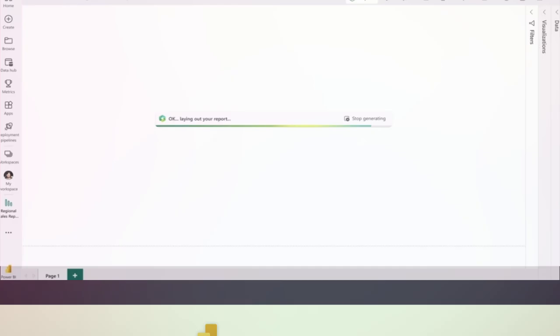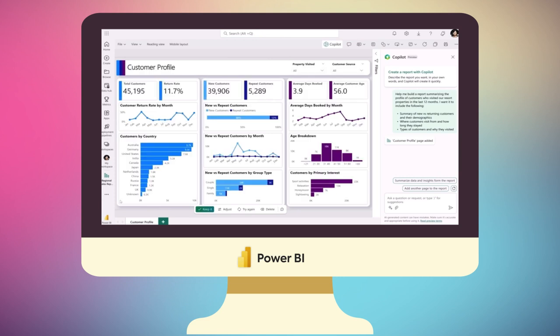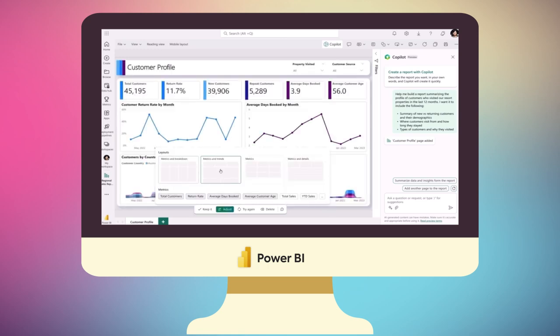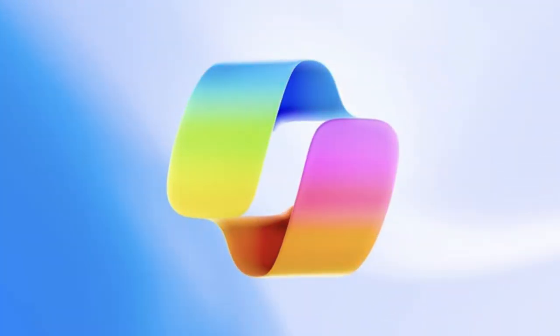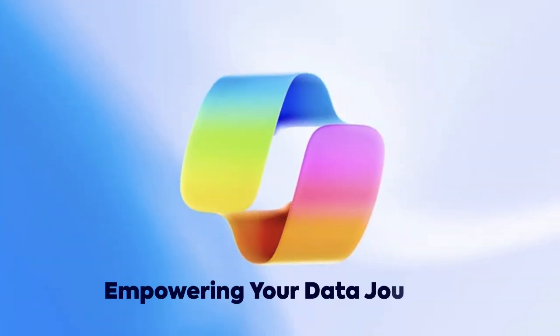With Copilot, data interaction becomes intuitive. It suggests visualizations, optimizes queries, and automates repetitive tasks, making your workflow smoother and more efficient. As AI continues to evolve, Microsoft Copilot stands at the forefront of transforming data analytics, empowering you to leverage your data with unprecedented efficiency and clarity.